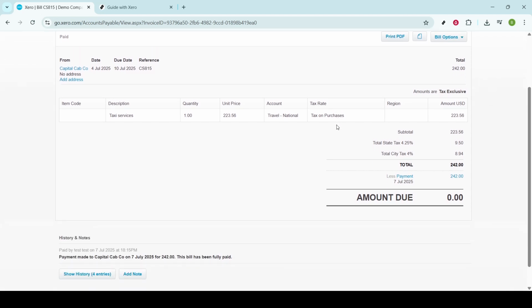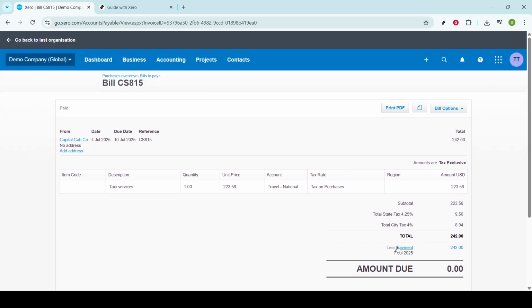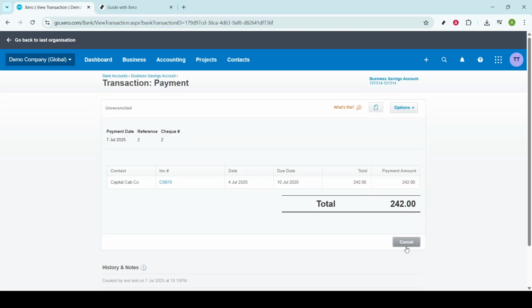Now, look for the Less Payment link associated with that bill and click on it. This action is crucial as it allows you to manage any payments linked to the bill, which is a necessary step in the deletion process.